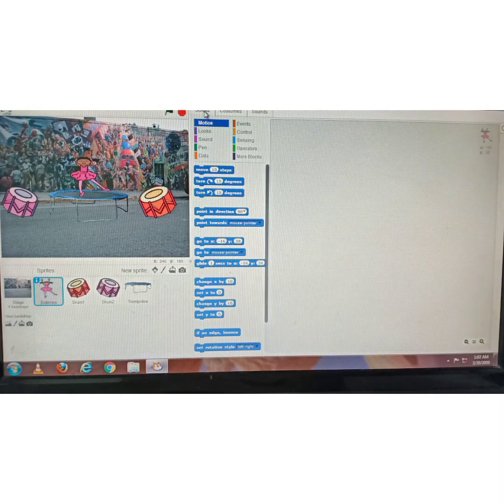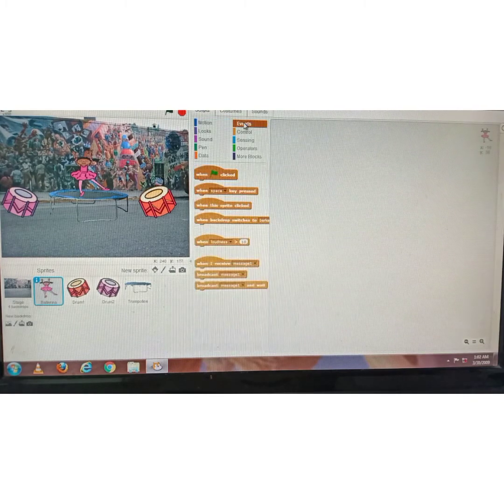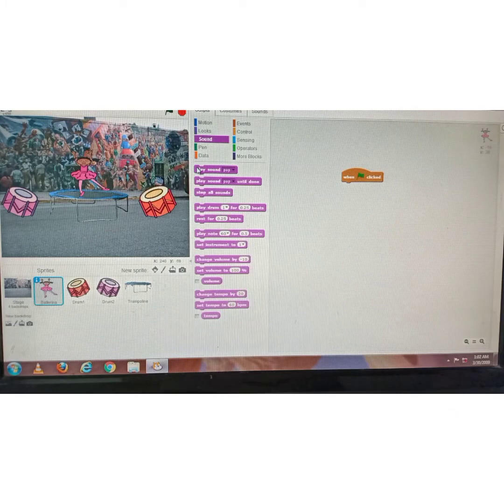So first I'm going to click on events. Okay, so click on events, and I'm going to use the instruction when green flag clicked. So use this instruction. Now, as I said, I'm going to make the sprite girl dance to the beat of a drum. So I'm going to use the instruction sound from sound block. Okay, so click on sound and use the instruction play sound, and place it below green flag.